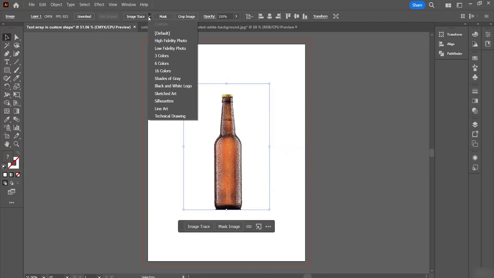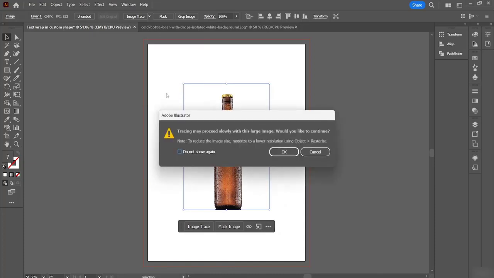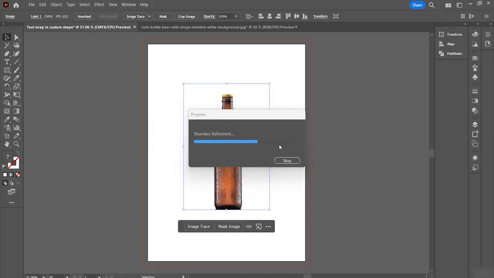Okay, so basically from here I will come to the tracing presets, and from here I will select the sketched art option. Once you click on the sketch art option, you can see I have a warning page telling me that tracing may proceed slowly with this large image, asking if I would like to continue. So I'll just click OK and go forward with that.